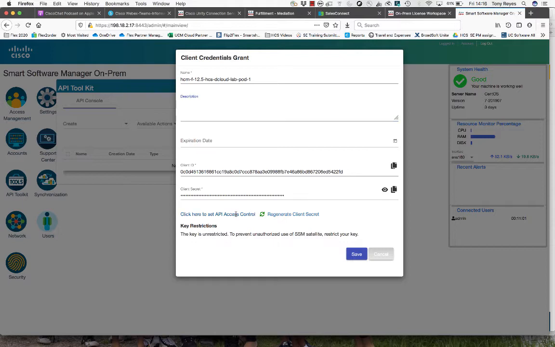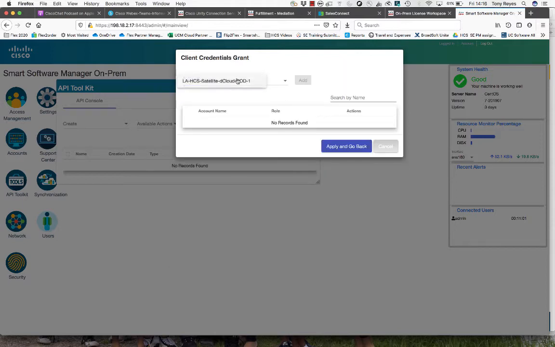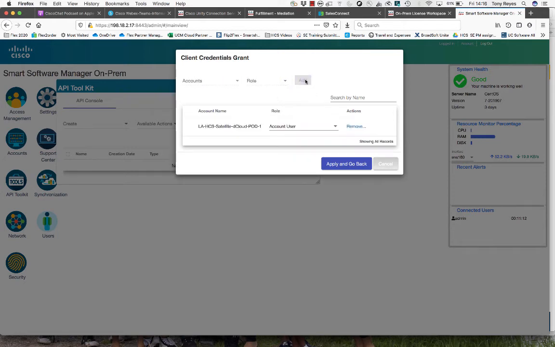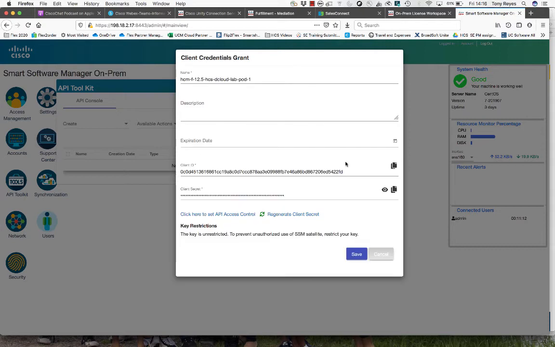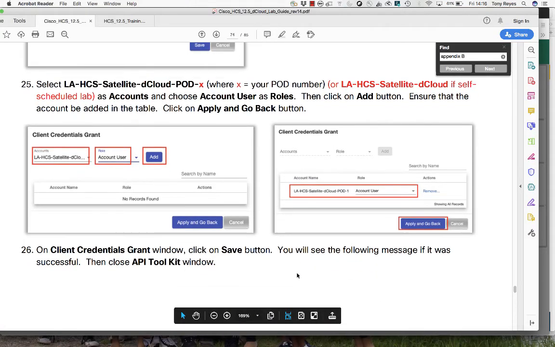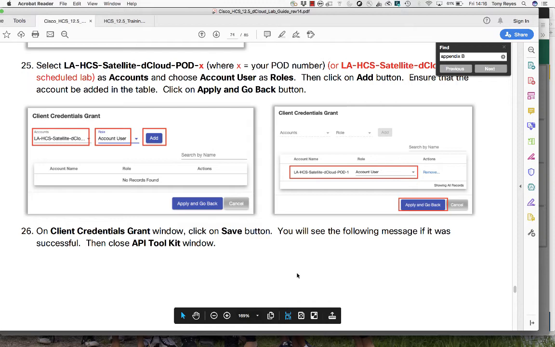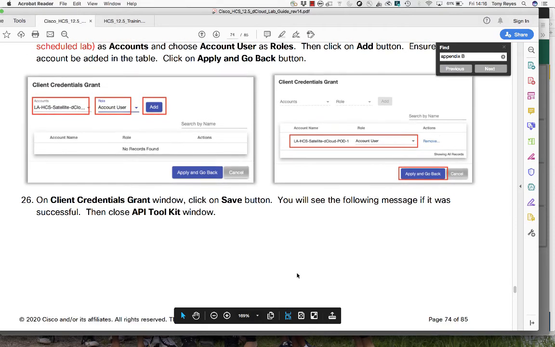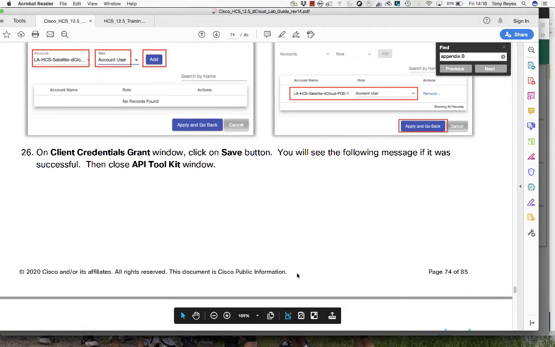So it says click here, it says to choose this guy, say account user, say add, apply and go back, and then what's it telling us to do? It says to save and close the toolkit.